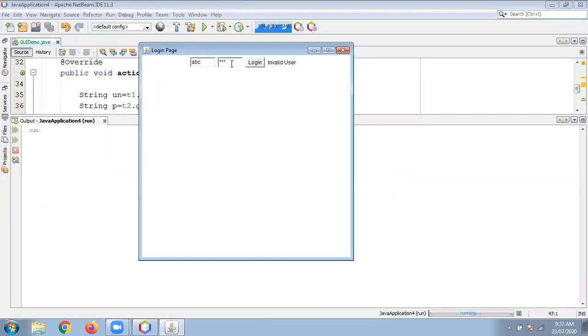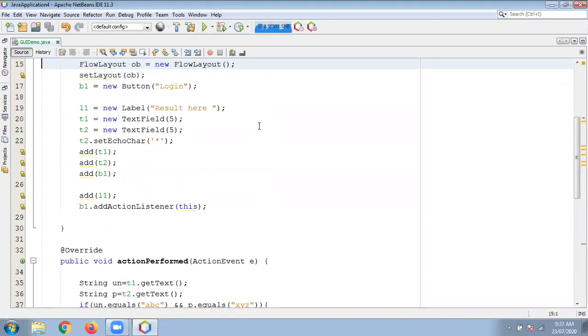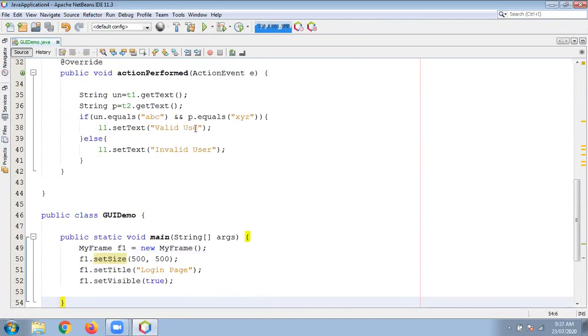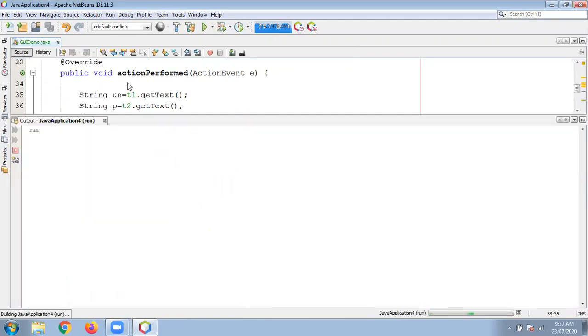You cannot view the password. Check out here, that is called which one, valid user. Okay, so I think R is not displayed because, okay, valid user, valid user. Okay, so R is missing. So again, execute this one.